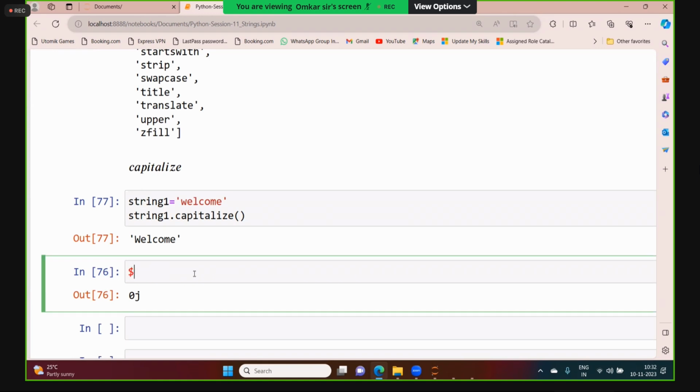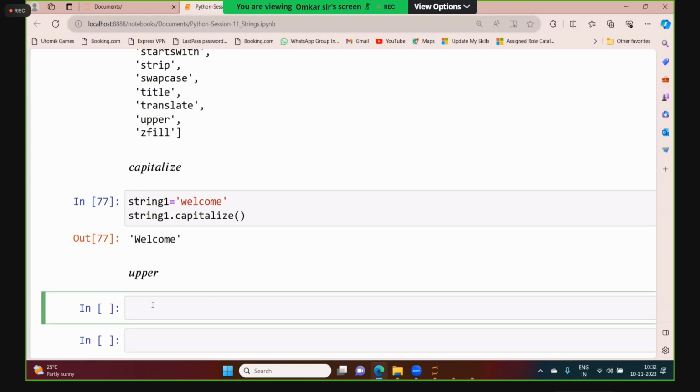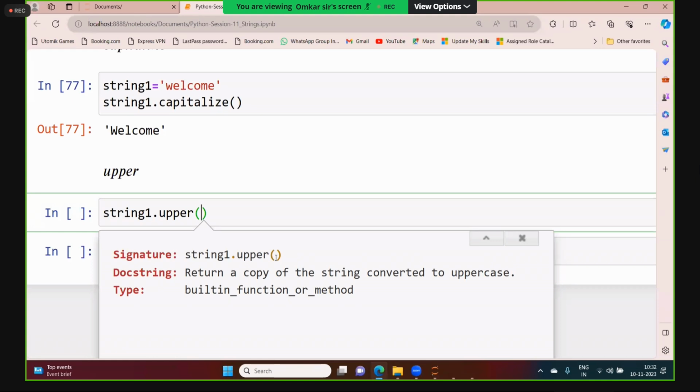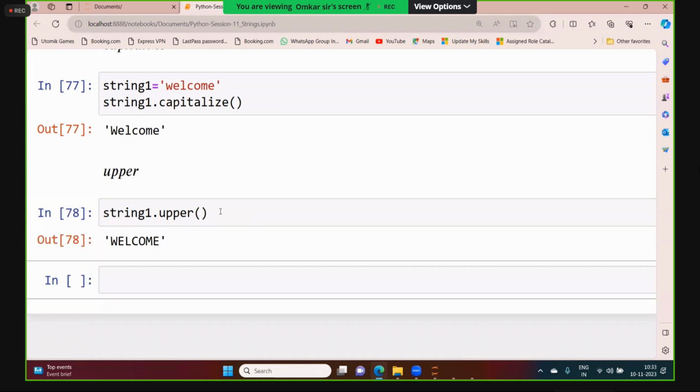The next method is called upper. Tell me what upper will do. Try to learn like this. How am I learning? string1.upper, help. If you don't want to take the help, directly put the brackets and press Shift+Tab inside the brackets. What is it saying? Upper is not taking any arguments, empty brackets. And it says: return a copy of the string converted into uppercase. Uppercase.